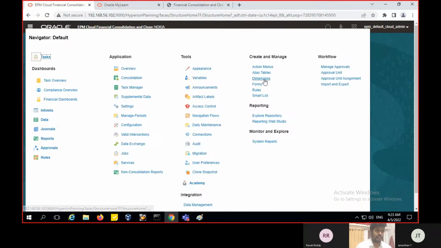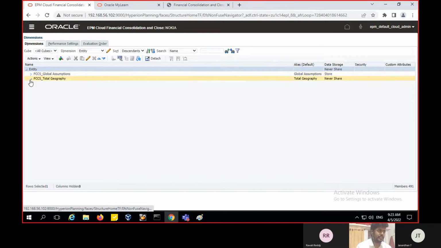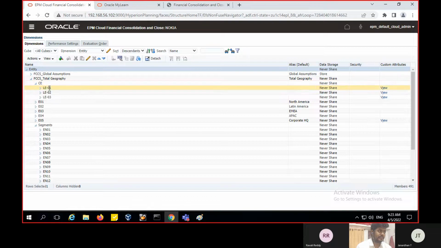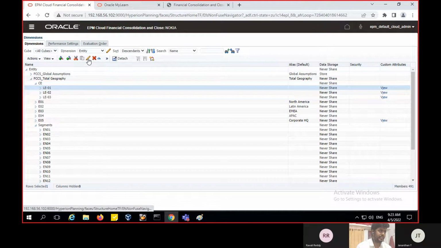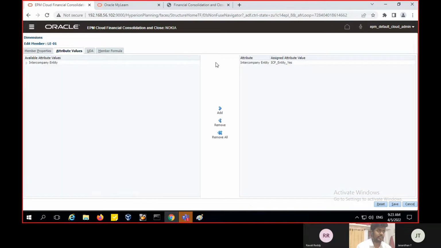So then click on the navigator and under create and manage, you have to select the dimensions card. So then we have to select the entity. Under the entity, we have the segments and we have the CE. So in CE, you have to edit the LE01 and select the attribute values, and you have to add the ICP intercompany. So earlier I have added it. So now I'm showing how to add it. So likewise, you can add it here.